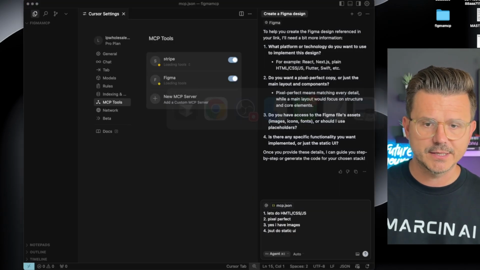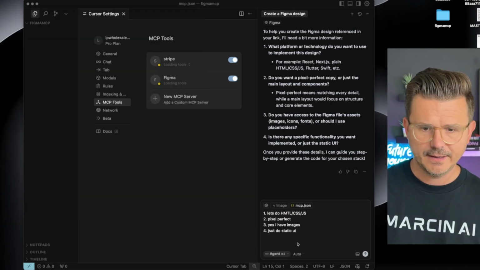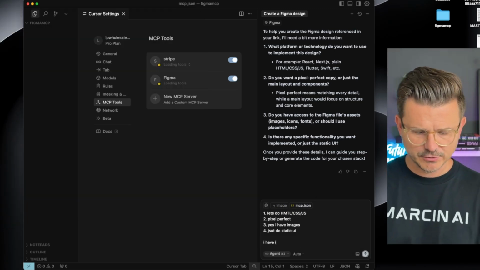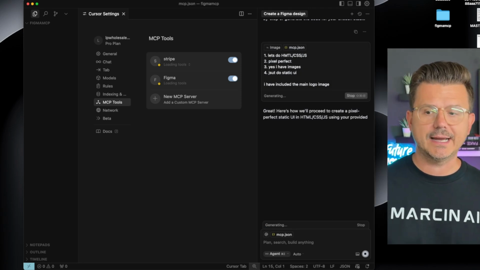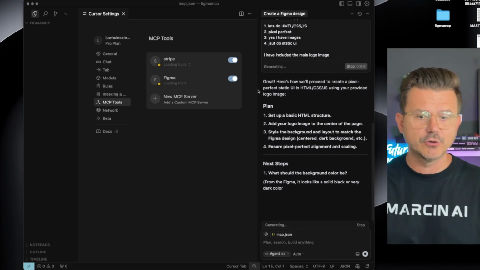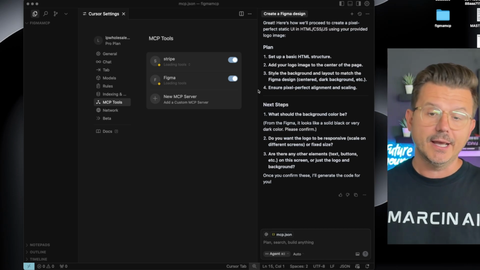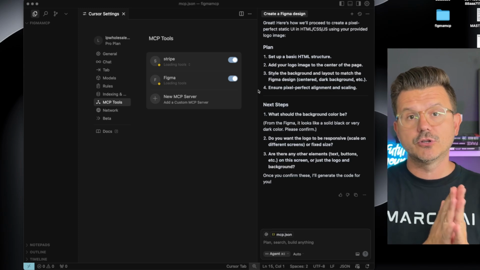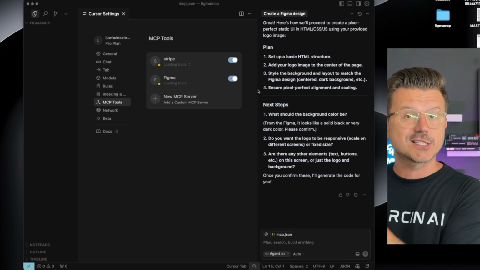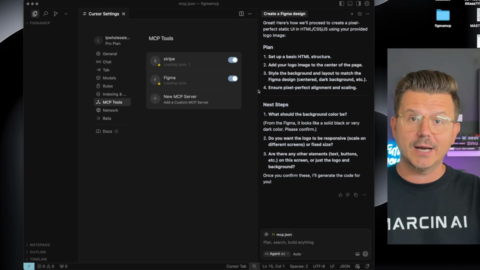We're going to then grab this image. There is our image. And then we're just going to drag that in. And now we have the image. I have included the main logo image. Okay, perfect. And just like that, we're now going to be able to actually go through. It's going to set up the basic HTML structure. It's going to add the logo we wanted. And hopefully, we're done because we're able to do that. So now what you'll be able to do is go through and build all your different screens or your websites or whatever SaaS panel you're building, and then it's going to be able to actually work together.